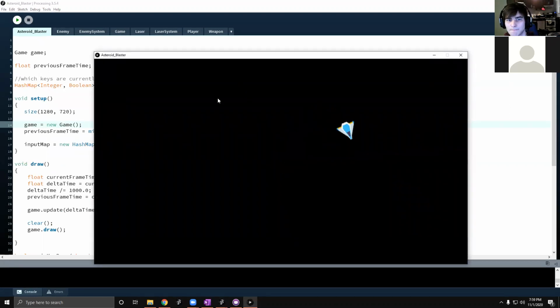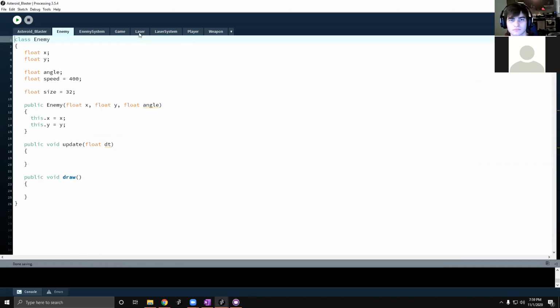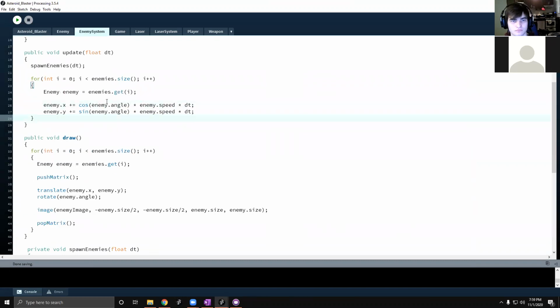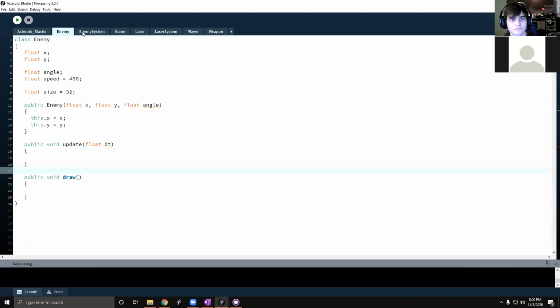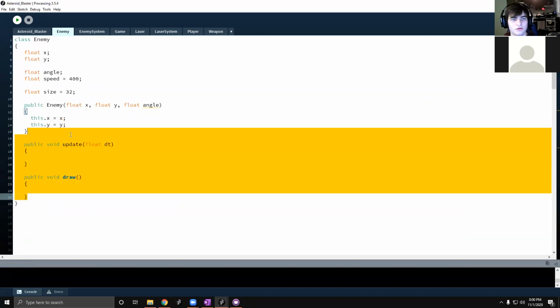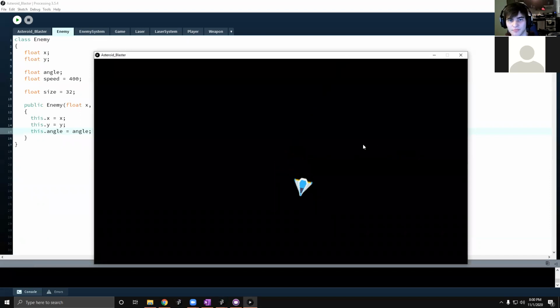Okay, where are they at? Let me just get enemy.speed, cosine, sine, y. Why are they not going towards the player here? I guess we don't need this in here. this.angle equals angle. That's what I missed. Sorry about that. So now when they spawn, they should come towards the player. As you can see, there they go.